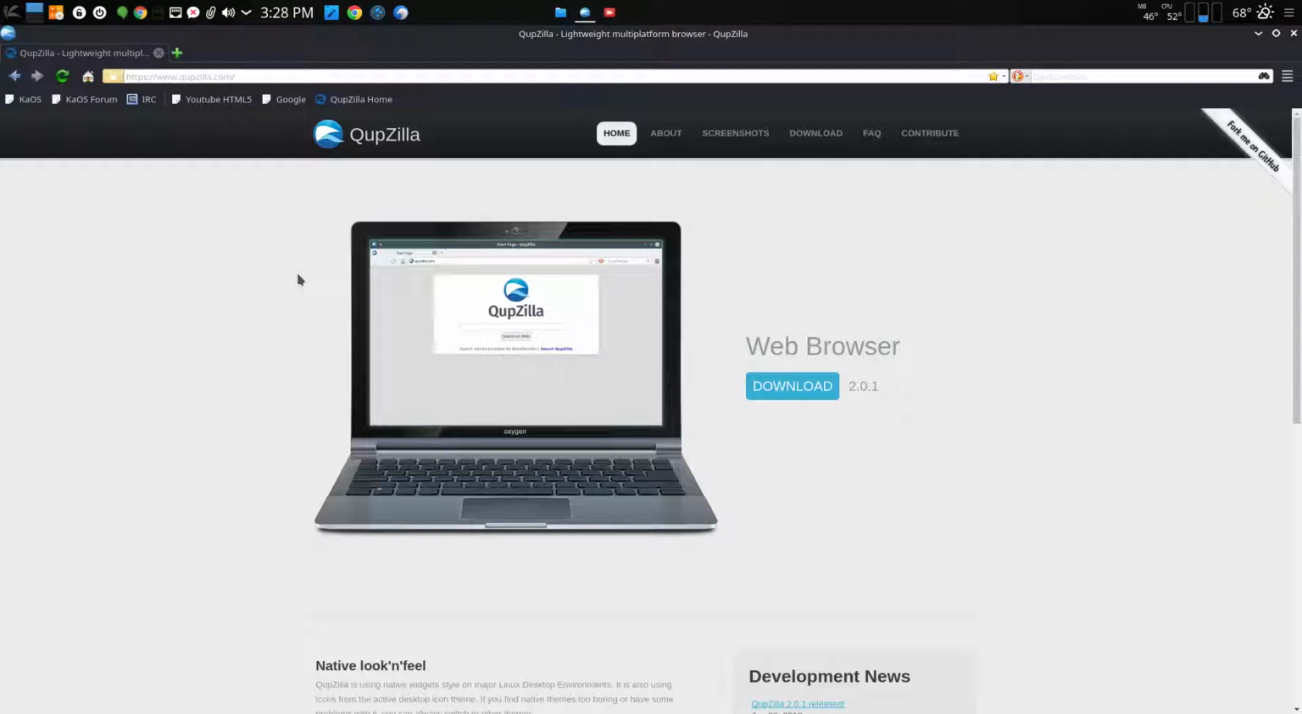This is QupZilla, the browser that comes standard with Chaos installations. And it is not a bad browser. And it's a lightweight browser. And it has the KDE themes through it.